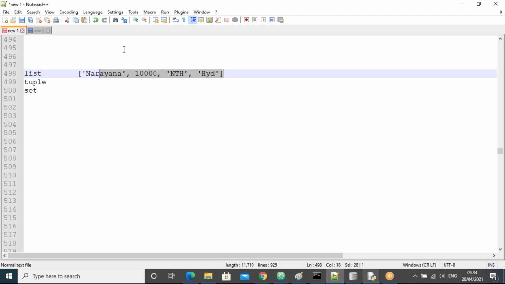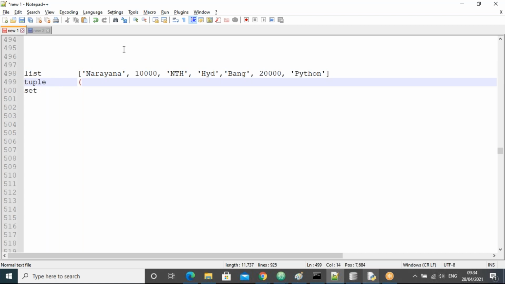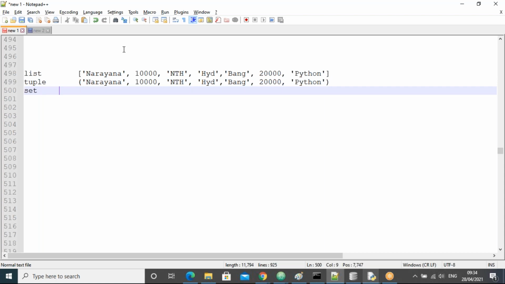Now the same data I want to store. I'll take something again, Bangalore. I'll take here 20,000. Let's take now, for example, Python, like this, guys. If you want to take the same data in the form of a tuple, then simply what we do, we just take the parentheses. That's all, guys. In case of set, I want to take the same as it is. We use the curly braces, right, guys?